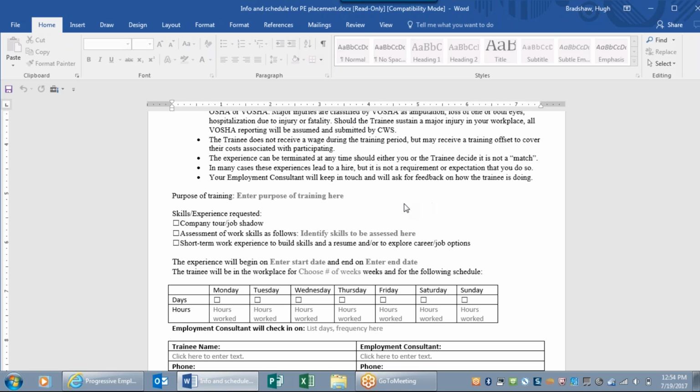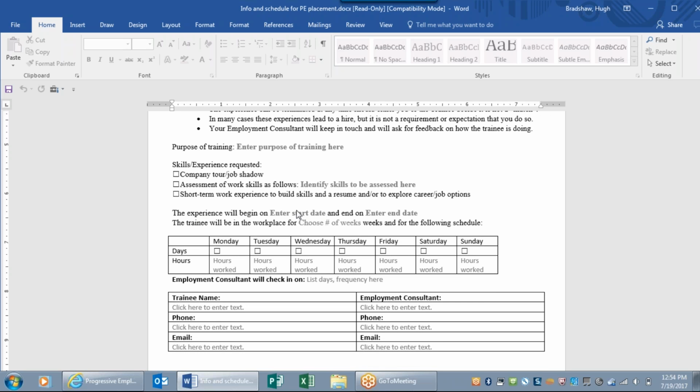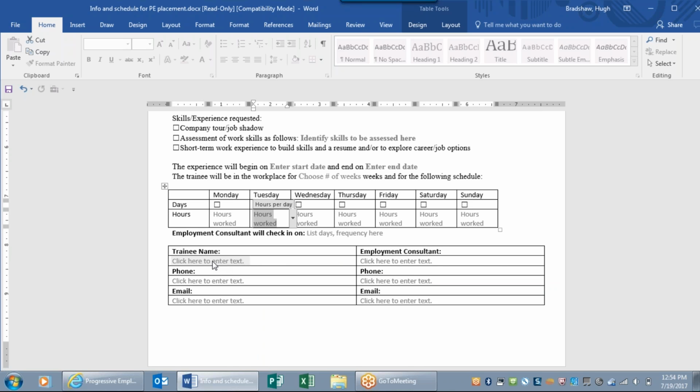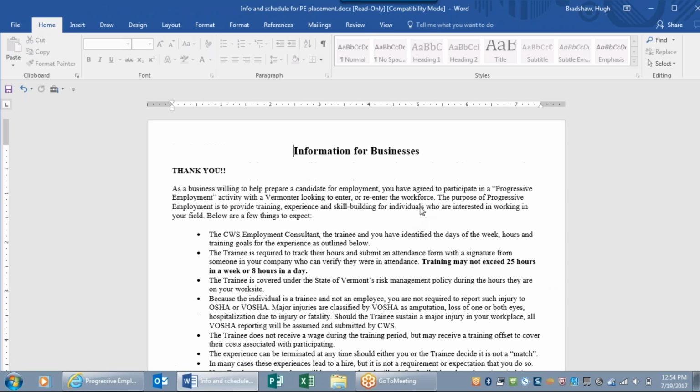The next section of this document lays out some of the skills and experience that we're looking to get. We have a start date and an end date right here, and then we can enter in here the days of the week and the hours per day. It's a little bit of a drop down. I try to make most of these forms electronic, so you can either do them electronically or you can just write them in manually.